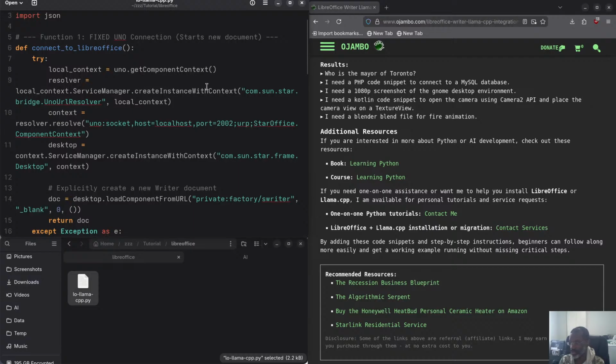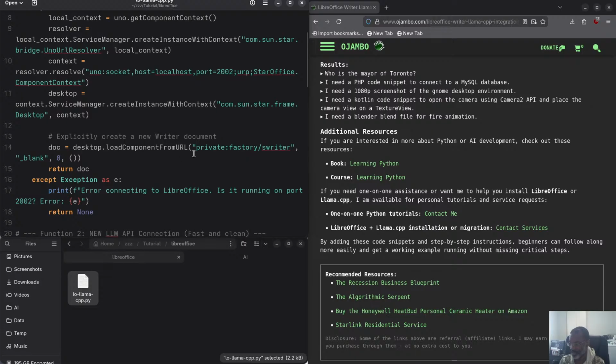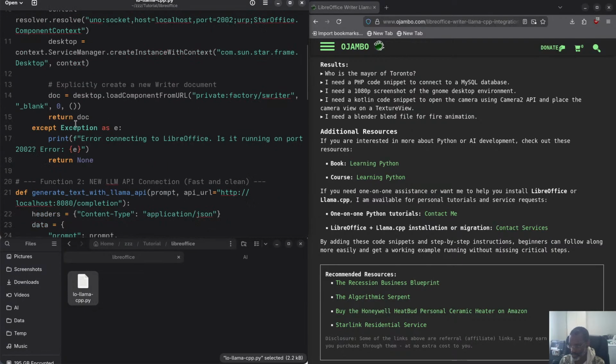And then our resolver, we get the bridge. You see this using com.sun.star.bridge.UnoUrlResolver. And we pass in the local context, and then we resolve. You see the port is 2002. So this is going to paste it in a new instance of LibreOffice Writer. To create the new instance, we use this SWriter. That's obviously the, you see it opens up a blank page here. And then if there's an exception, it will just print an error message.